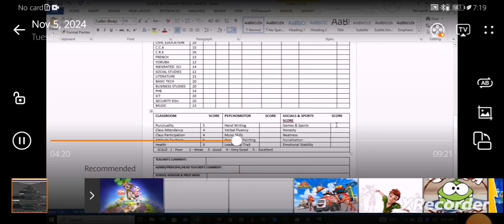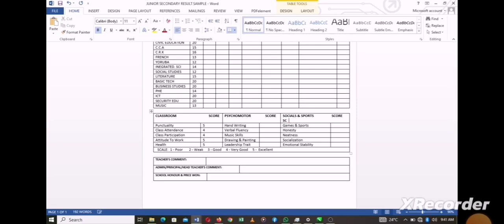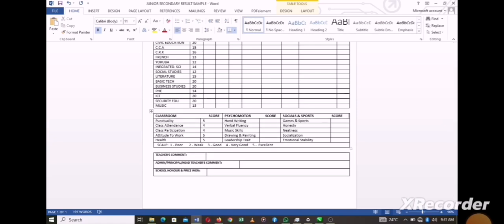So let me just move further. Here we have the classroom score and the psychomotor score. Below we have the scoring: poor is 1, weak is 2, good is 3. We are familiar with all these things. So you just put the numbers based on the score of the child, like the punctuality, the class attendance, and so on. Then the teacher's comments, you just click on it and type the teacher's comments.